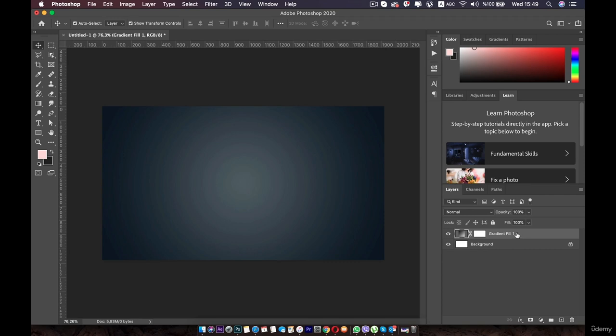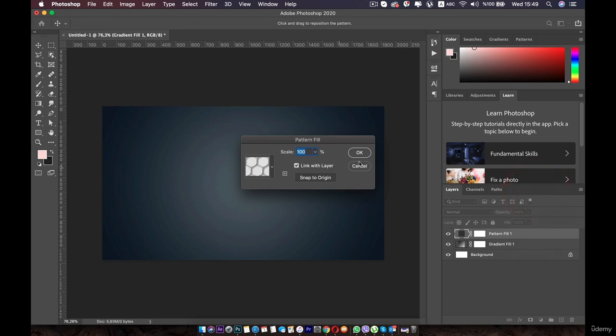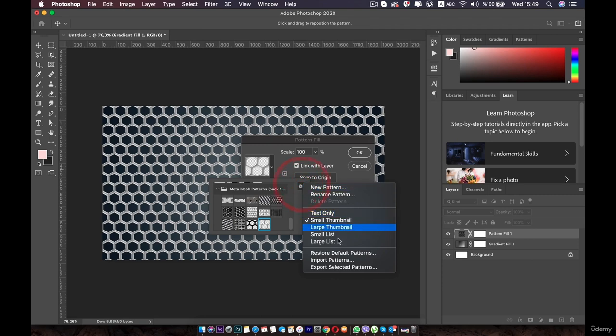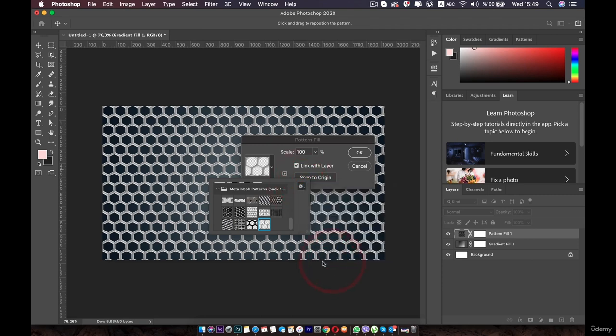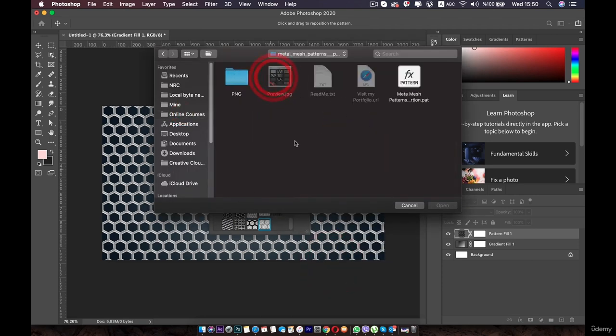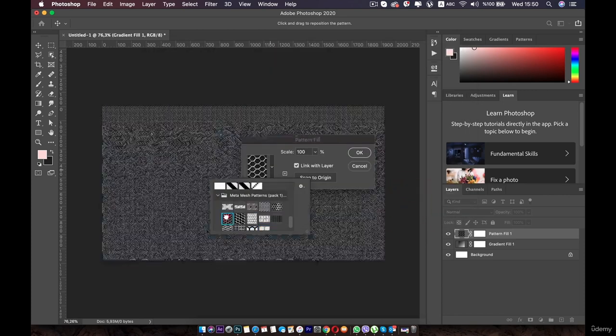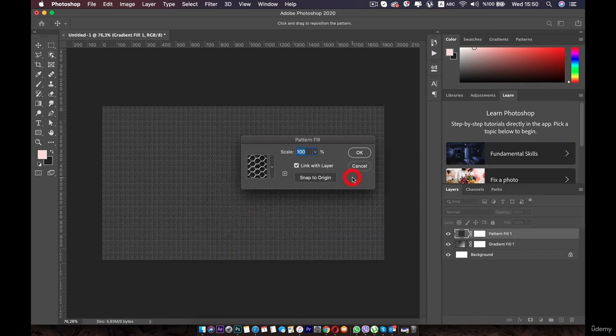And now you'll create a pattern. Go to the adjustment effects and use pattern. Choose the pattern. And here we are going to use one of the patterns that you just downloaded. To import them, click on the gear icon and import pattern. Go to the pattern folder that you just downloaded. You will see something like this. Import it and you should have these patterns. For now we are going to use this one.